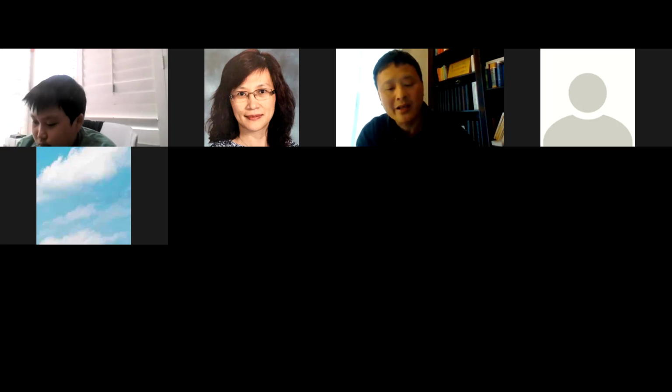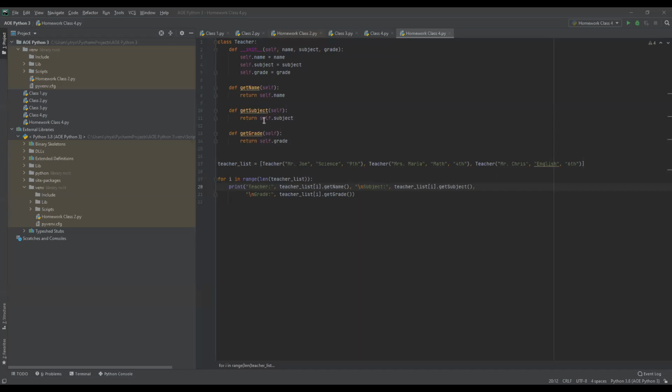All right, Ryan, can you show your homework? So first I listed out some of the teacher names with the Teacher class in it. So after that I iterated through the teacher list and then printed out teacherList[i].getName(), teacherList[i].getSubject(), and teacherList[i].getGrade(), which return self.name, self.subject, and self.grade.